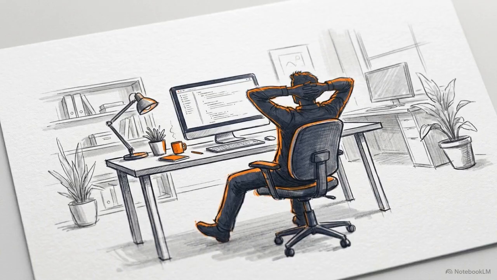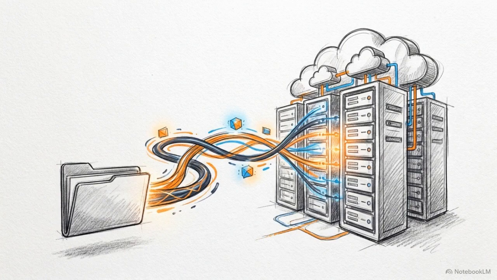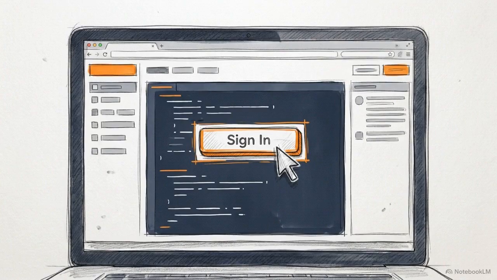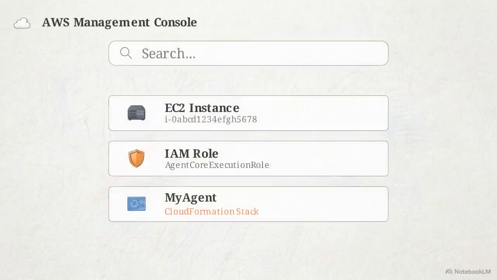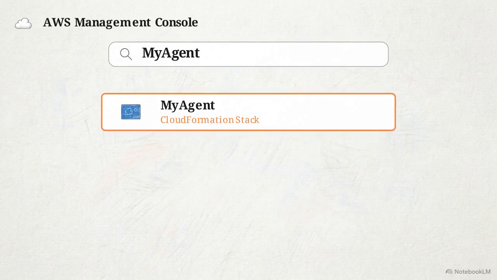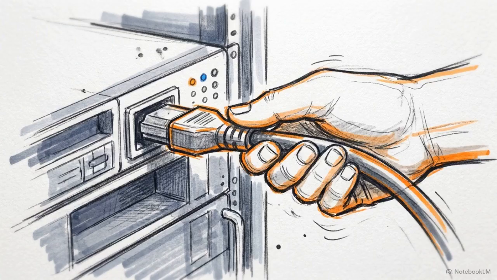By executing a single deploy command, we successfully bypassed hours of manual AWS configuration, taking our code from a local folder to a fully operational live cloud endpoint. Before we wrap up, verify everything we just built by logging into the AWS console and searching for your project name under CloudFormation stacks. To avoid paying for resources you aren't using, we need to tear this environment down.